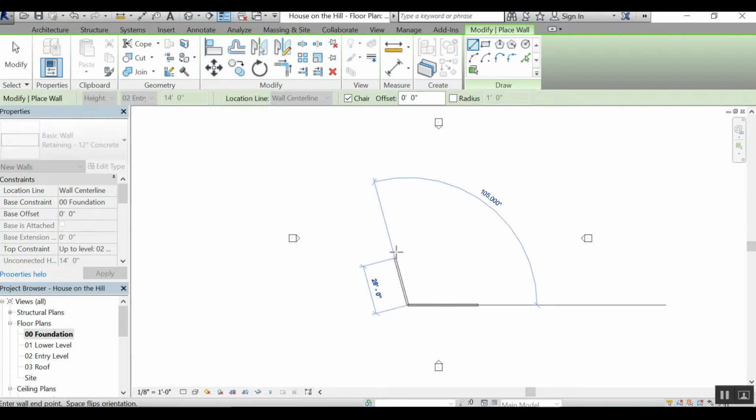Then move your cursor up. Move your cursor up 90 degrees. It'll snap to a 90-degree position. But move your cursor up and type in 22 feet and hit enter.